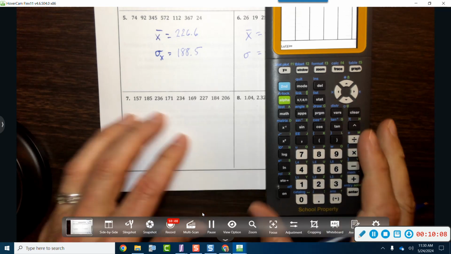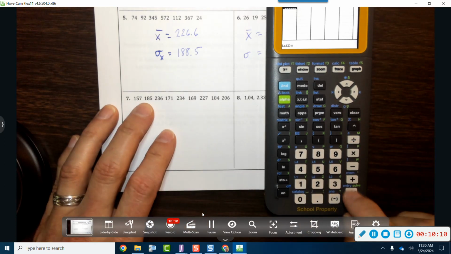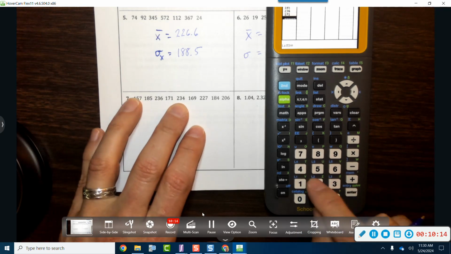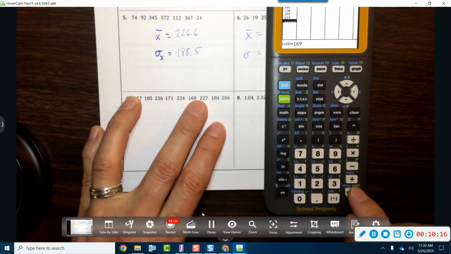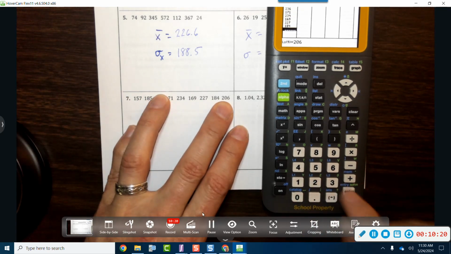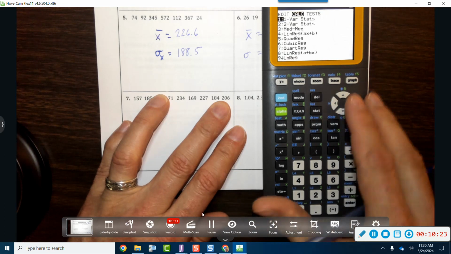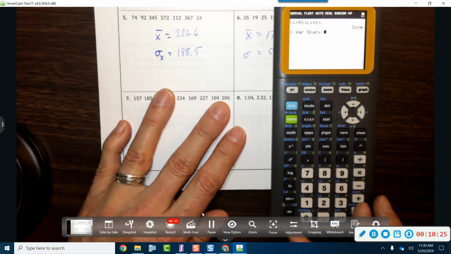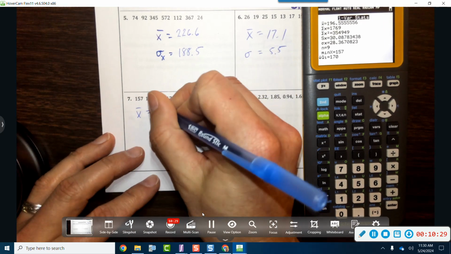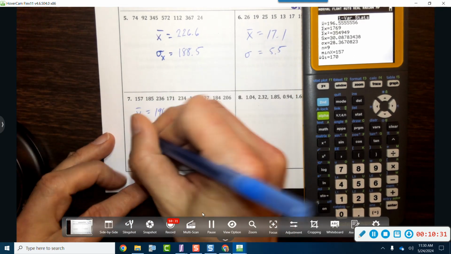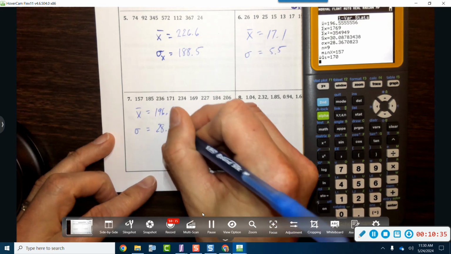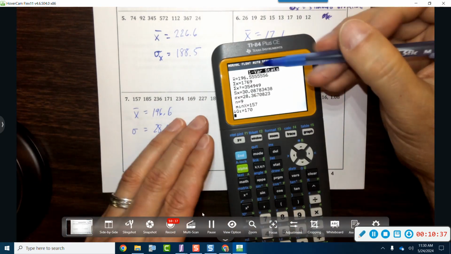Okay. All right, keeping with the process, let's clear all this. Stat edit. And now we got 157, 185, 236, 171, 234, 184, and 206. Stat calc. One variable stats. Now we have the mean at 196.6, and we have standard deviation at 28.4. Okay, so we're going to round up.